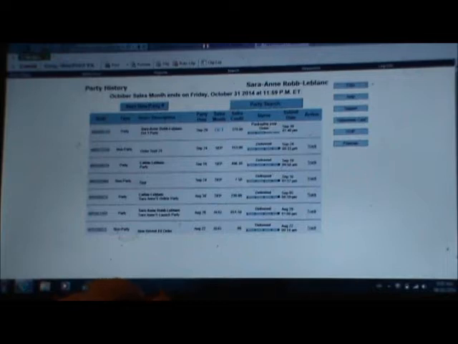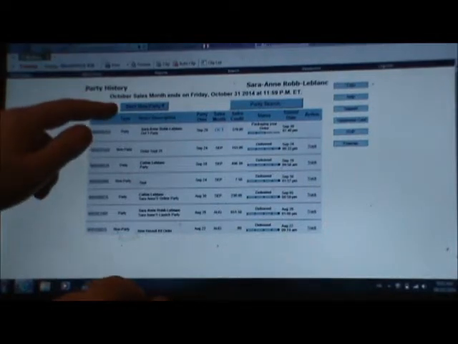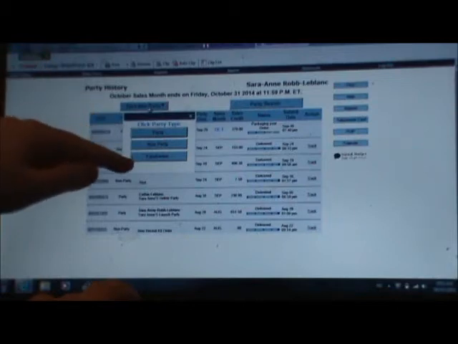So I'm going to select here, start a new party. And here you have party, non-party, fundraiser. So I'm going to select party. And the description. So you can just put the name of whatever you want to be.